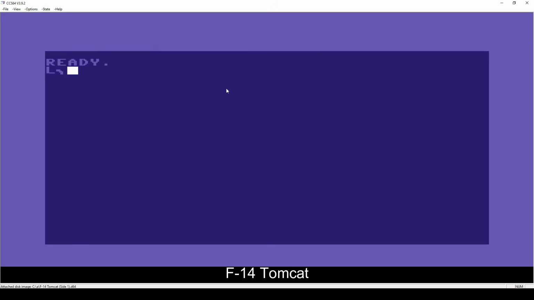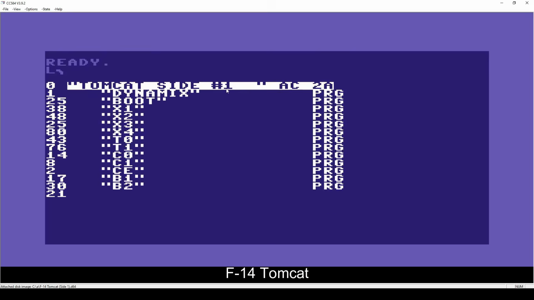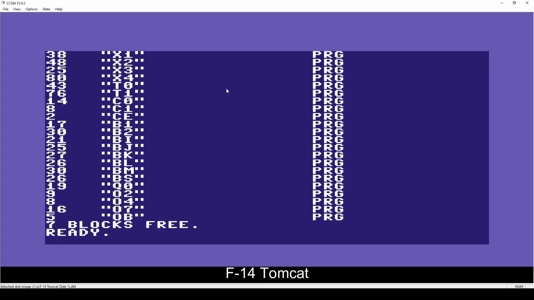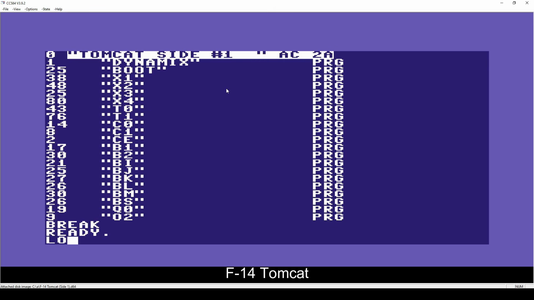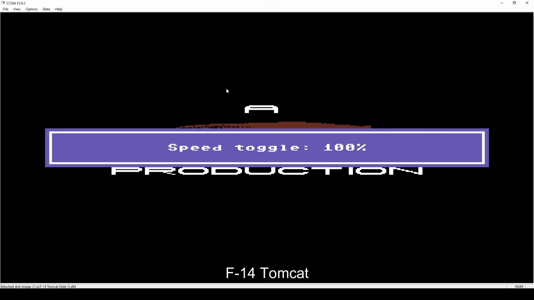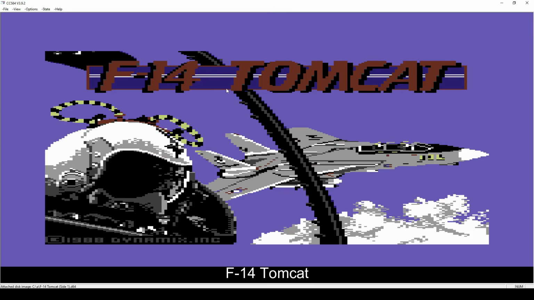For the letter F, we're going to get into the game F14 Tomcat by Activision. This is going to be a little tricky in the sense that the protection is not the usual password. So we're going to load the first file on disk and see what happens. We're going to kick it into 500% speed mode. Activision presents a dynamics production. F14 Tomcat.